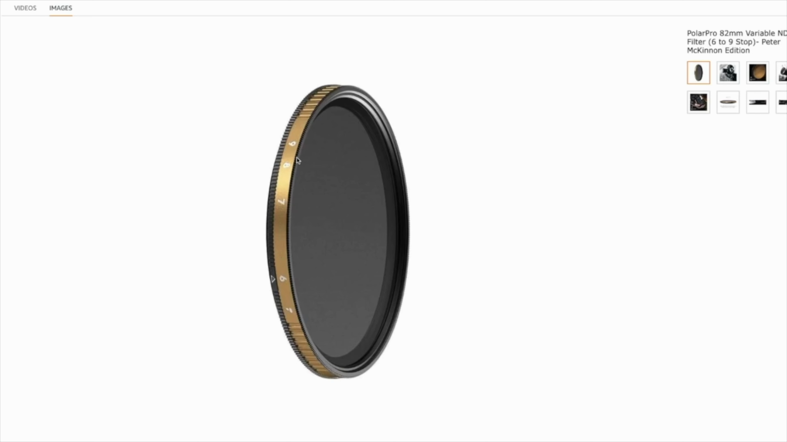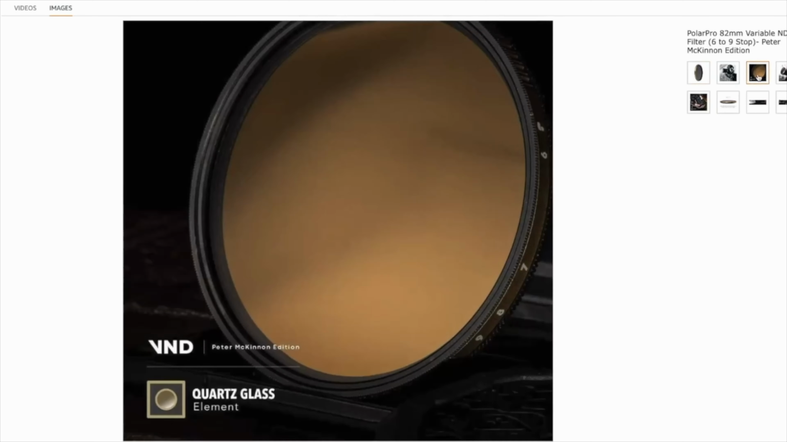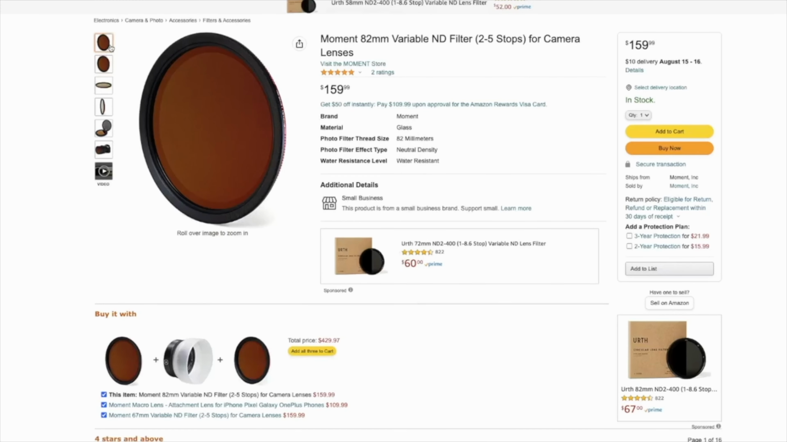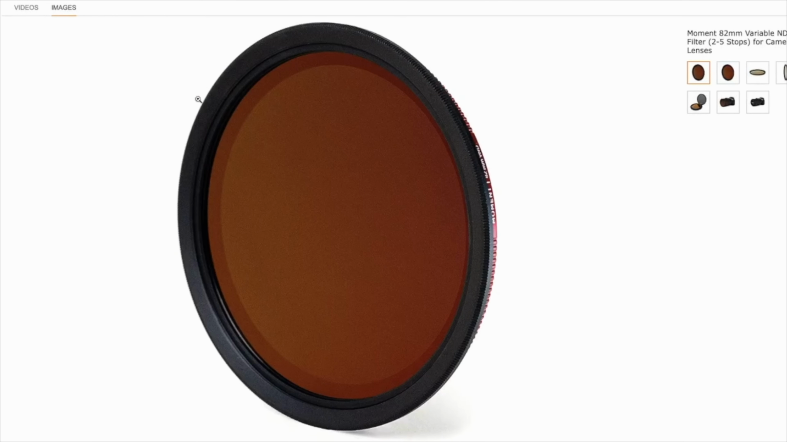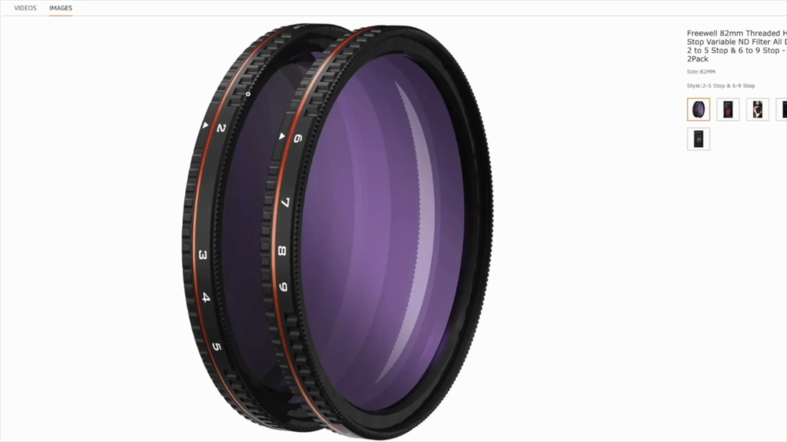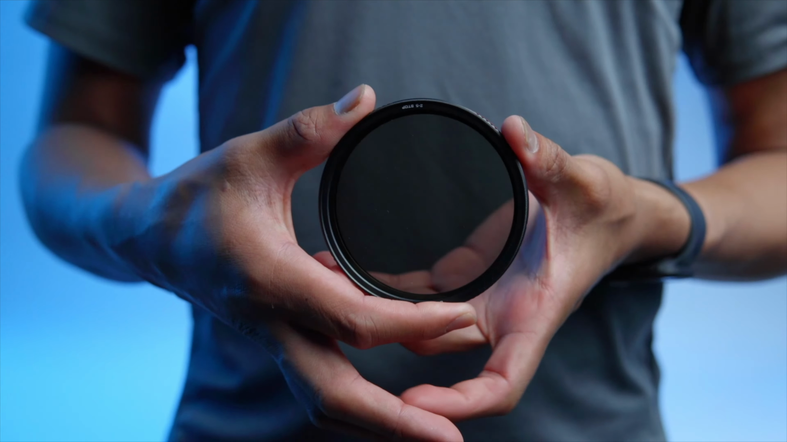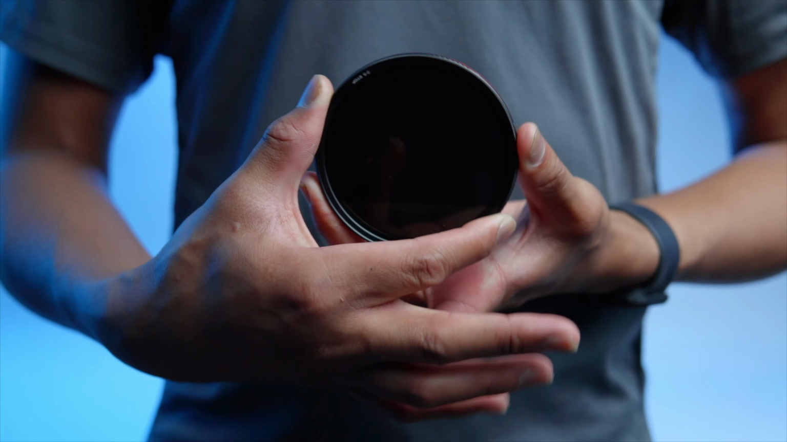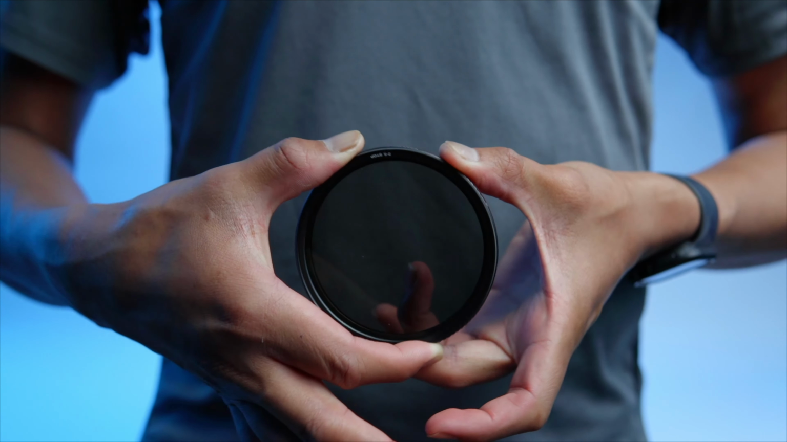Especially now that different companies are producing the 2-piece VND filters, like the 2 to 5 and 6 to 9 stop filters. You don't have to spend $250 for Peter McKinnon's VND filters if you don't want to. You can get ones from companies like Moment or Freewell for a more affordable price. Whoever you buy from, I highly recommend buying variable ND filters over single stop ND filters for people who run and gun. It's just easier to change on the fly.